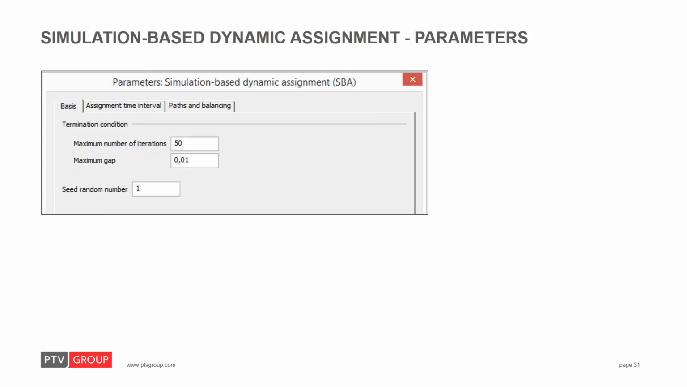So what parameters must be defined for SBA to run an assignment? There are first the termination criteria, the gap, and the maximum number of iterations. Then a random number is needed for the simulation.